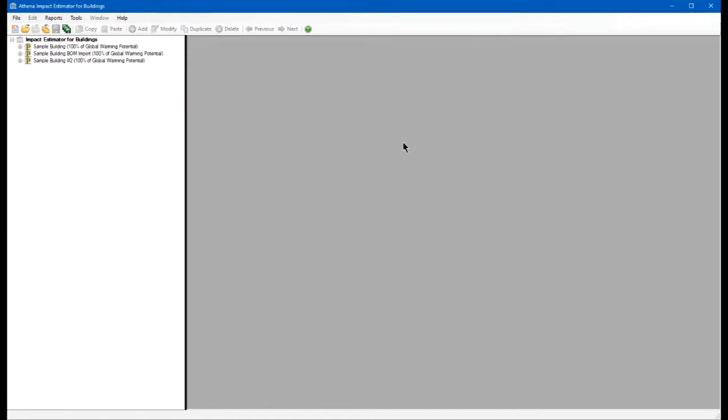Welcome to the overview of the Impact Estimator for buildings. This is a very quick run-through of the use and features of the program for first-time users. Techniques on modeling buildings and viewing results will be covered in greater detail in subsequent tutorials.